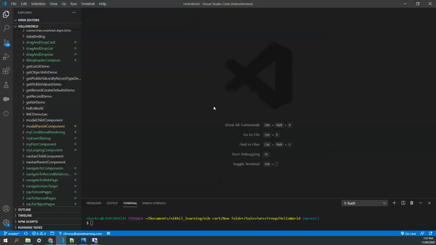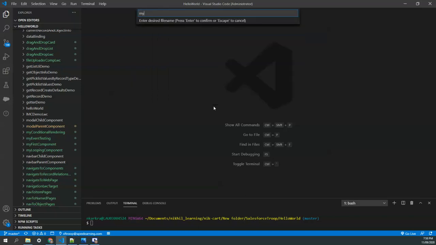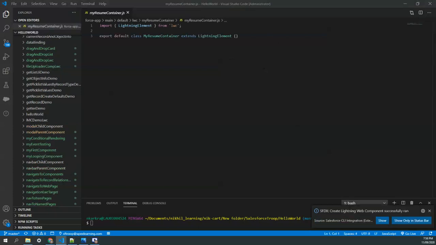So I'll create the first component, a Lightning component, and I'll give this the name my resume, and I'll say my resume container. Actually, this will be our main container. So it will create the component.